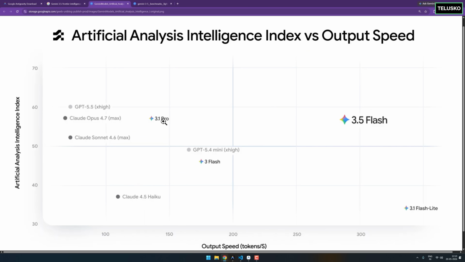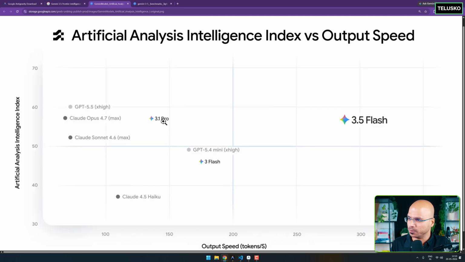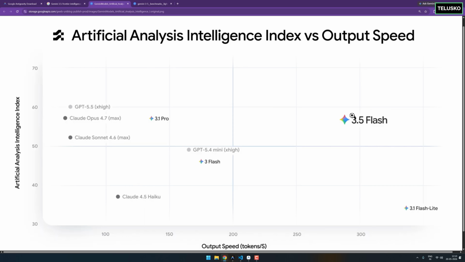On the other hand, I love 3.1 Pro, but very slow. Again, Opus 4.7, amazing model, but slow. Flash, on the other hand, gives almost the same performance or the same intelligence, but very, very fast. So that's what we need to know.